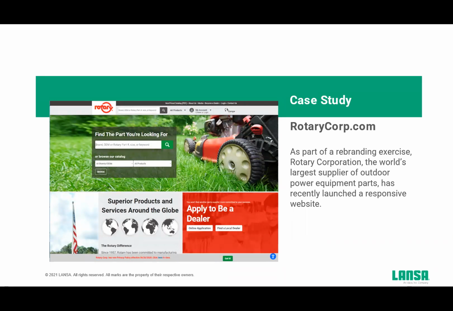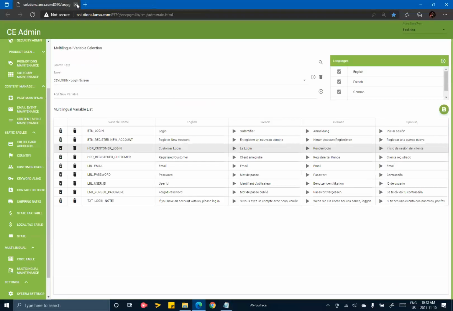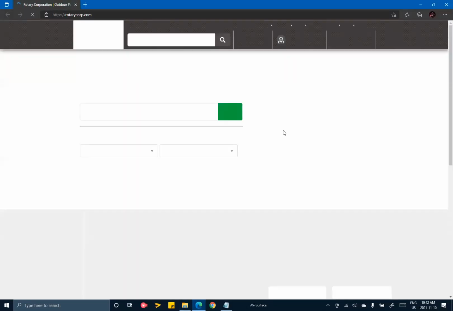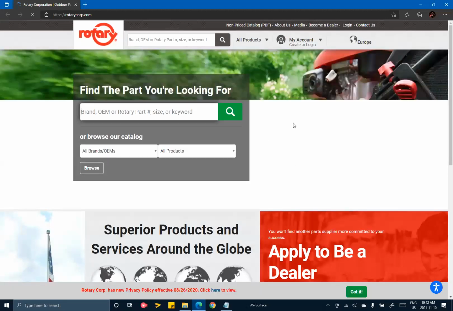But the brilliance of Rotary, in my opinion, is that yes, they can only sell to a dealer, so if I want something, I have to go to a dealer to buy it. But I can go to Rotary's website and look up an item. Well, let's have a look at that. Let's go straight to Rotary's website and look up something. So here we go, Rotary Corp. I'm not going to log in. I'm here as Andrew, right?